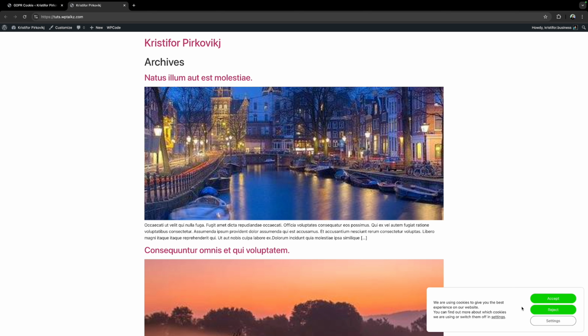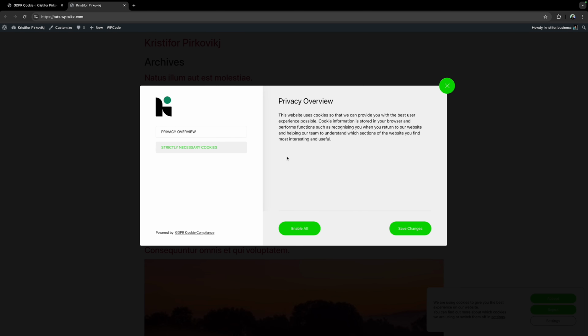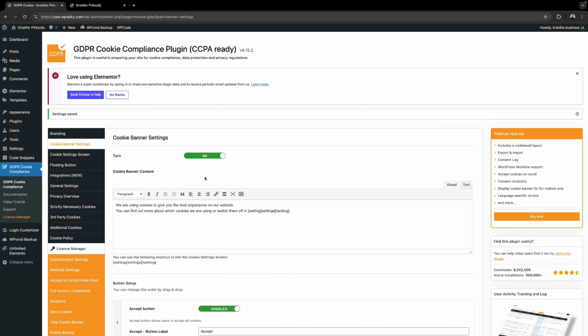So now if you go to the front page and click reload, you should be able to see the banner like this. You have the Accept button, Reject button, and Settings. And if you click on Settings, you will see more details about each specific tab. So let me get back to the cookies and customize these tabs.